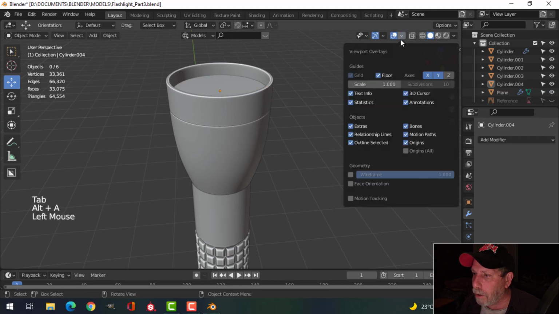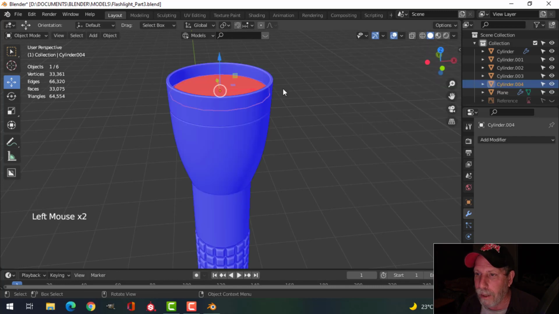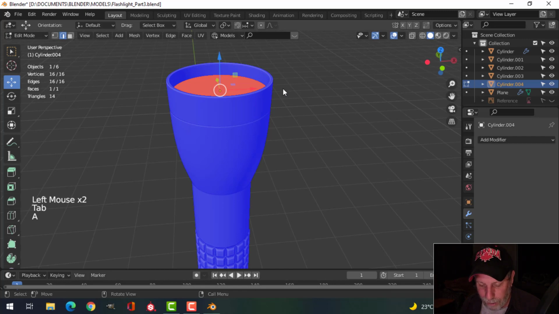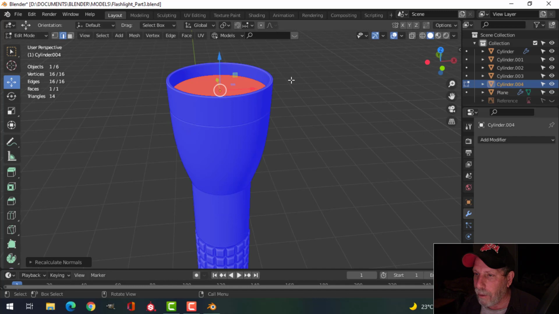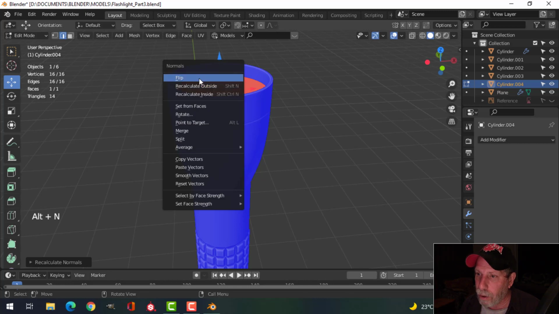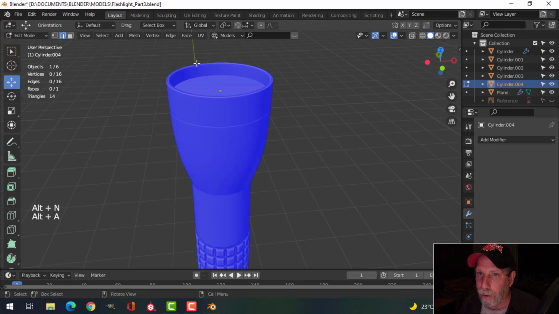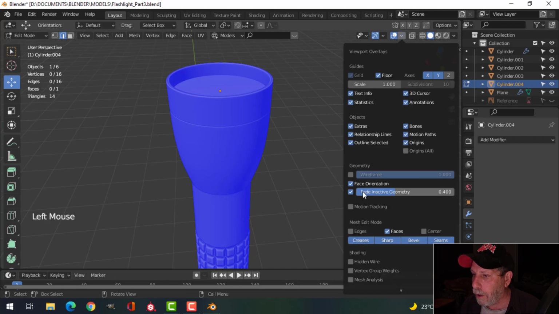But let's look here. It's red. Let's select it in edit mode and Alt-N, recalculate outside. If that doesn't work because it's just one plane, go Alt-N and choose flip. Now the polys are facing out. Let's turn that off.